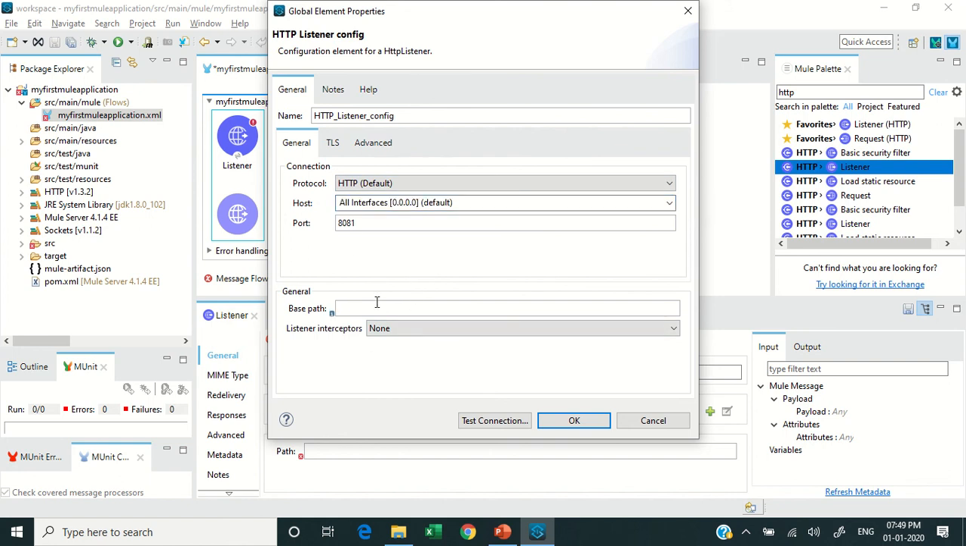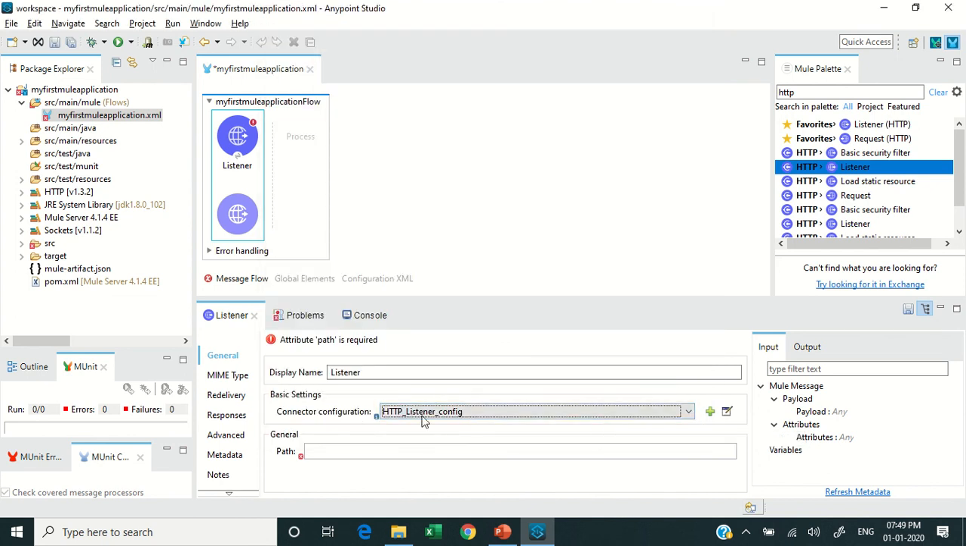Then in the base path we will type slash, which says that all the required information or all the APIs have to carry this path. This is localhost colon 8081 and then slash. This will be the base path of this application. Click on OK. So we have already configured the connector configuration here. Then in the path we will type hello world, or maybe just hello, and we will save this by pressing Ctrl S.